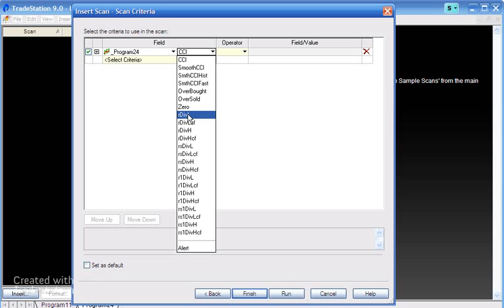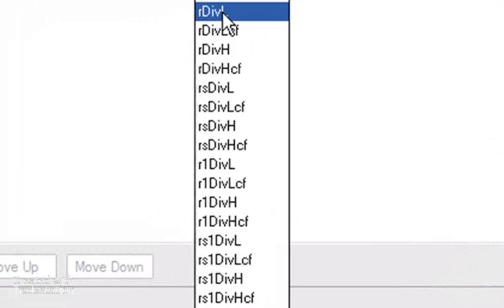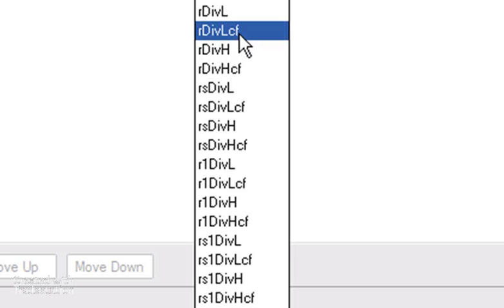They look a little complicated, but if I just explain the key, I think they'll probably be more obvious. The R stands for reverse, and these are all reverse or hidden divergences, because that's what the program is looking for, at least potential hidden divergences. DIV stands for divergence. L means low pivots. H means high pivots. If we have CF, that means that we're using the fast CCI.